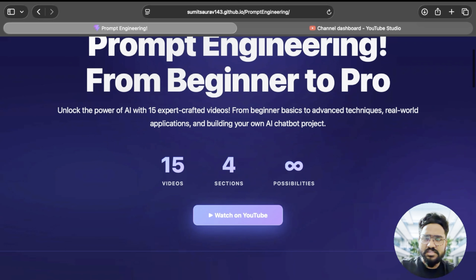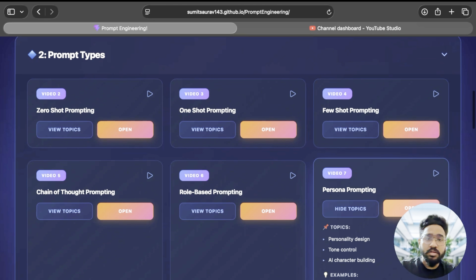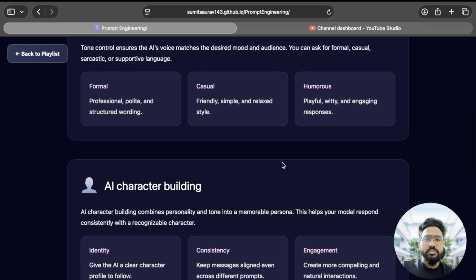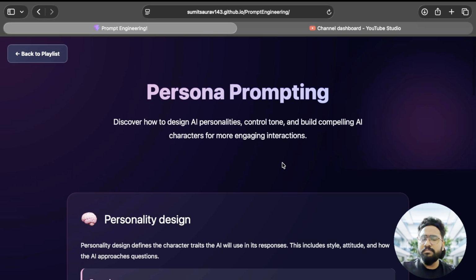So, last session we basically understood role-based prompting, right? In this session we are going to understand persona-based prompting. If I talk about it in a simple way, in role-based prompting we used to provide some professional character, a professional role, but in persona-based prompting, we are just going to assign some character.